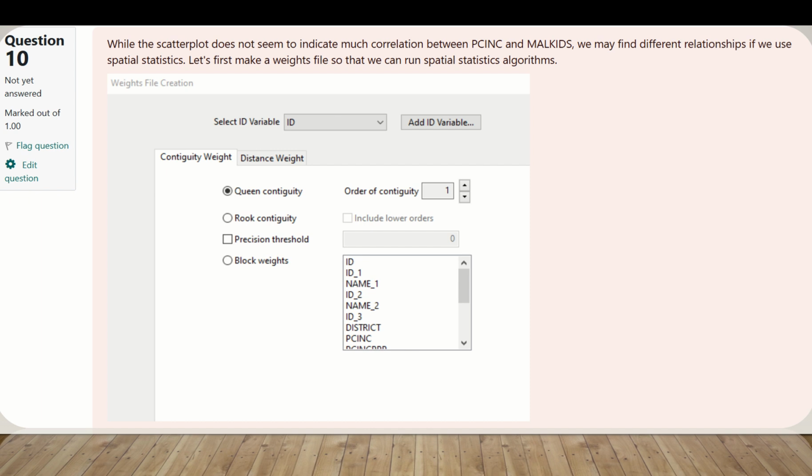Okay, so you'll probably see that the scatter plot does not seem to indicate a big, strong correlation between per capita income and malnutrition in kids. So what we're going to do for some further analysis is we're going to do a Moran's I. And so to do this, we're going to have to create a weights file. So we're going to be creating a queen contiguity file.